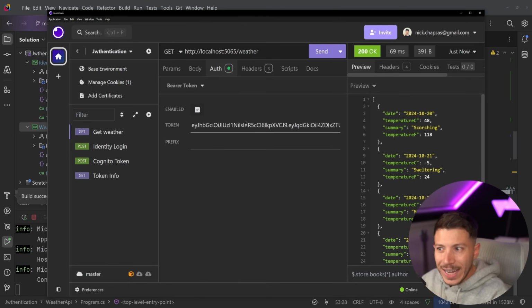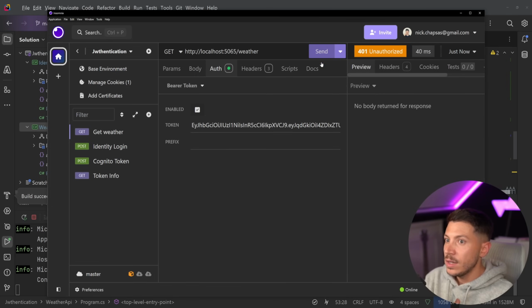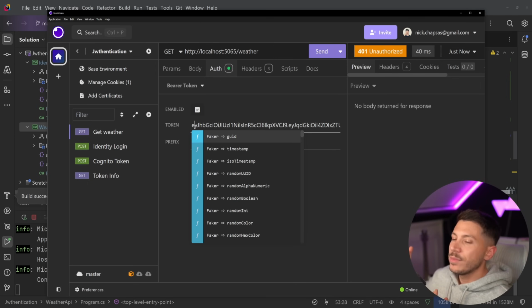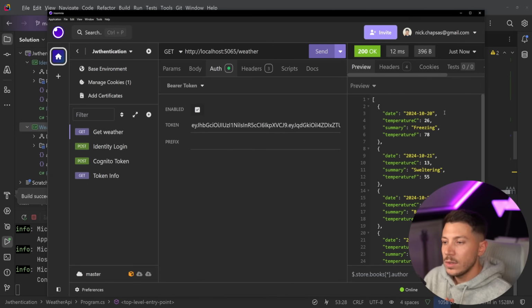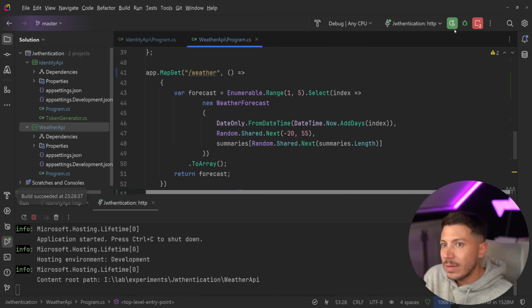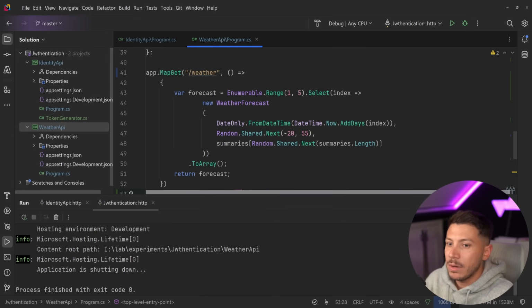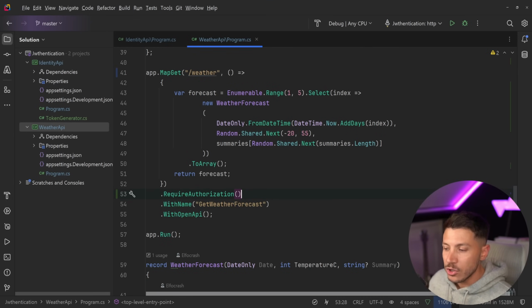If I changed any of the values on this token over here, like E is not lowercase e, but uppercase E, then I can't use it because the token is not validated correctly from the signature validation that's happening on my API. So that's now done. This is how you can very easily implement bearer authentication in your application.